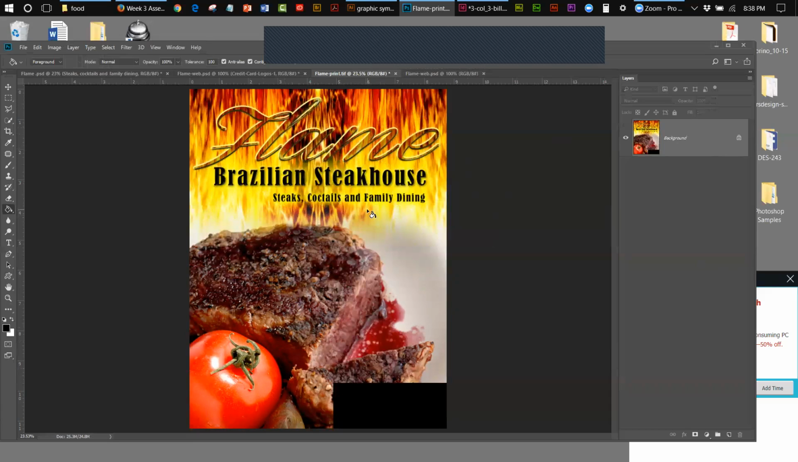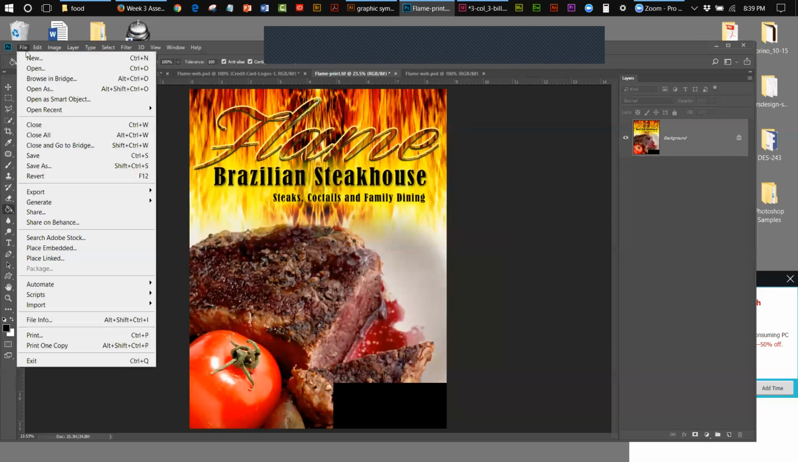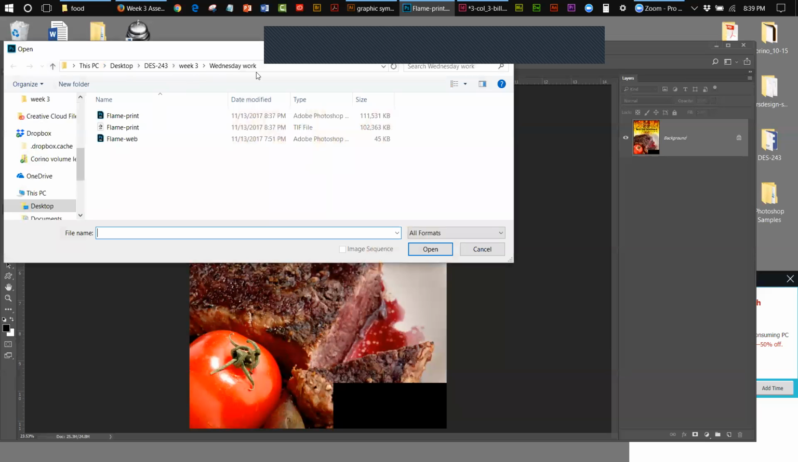As a matter of fact, when I originally did this, I spelt Brazilian wrong. I spelt it with 2 L's. Okay, so I don't know, cocktails, I think that's correct. But if I make a mistake, I can't fix it now because all those layers have been compressed into one solid image. Now, why I'm doing it in the TIFF is because the TIFF is what I'm going to be exporting to go into InDesign. And that means that I believe that this is all correct. So does that make sense? Yes. So if I go File, Open, and I go into Wednesday's Work, I got Flame Print, I open it.